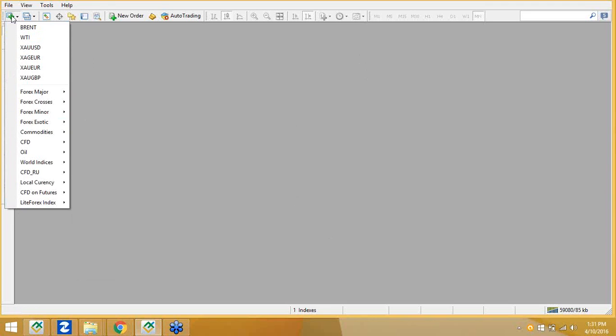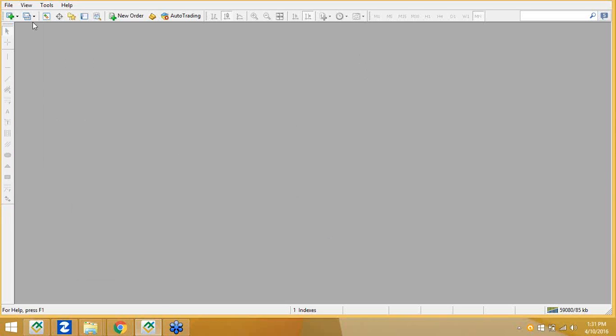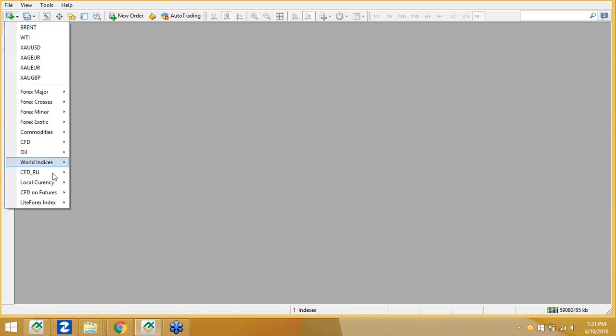So you click this, and all the way this button here, what is this button called? Create a new chart. And then you go all the way in the bottom, you see Light Forex index, and you hover upon it, and you see all these indexes. So you select one by one, but I'm going to show you, for example, yen index.